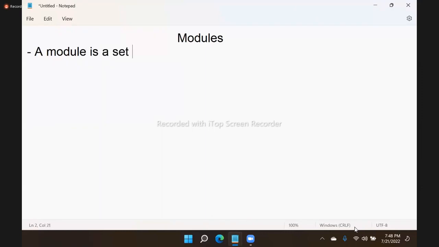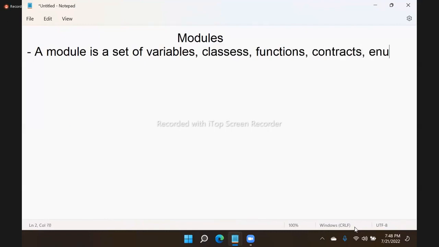is a set of variables, classes, functions, contracts, enums, etc. Everything can be inside a module. It's a set of variables, classes, functions, contracts, enums, everything present in a module.